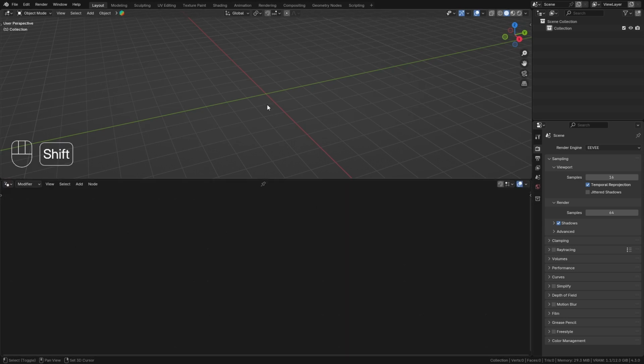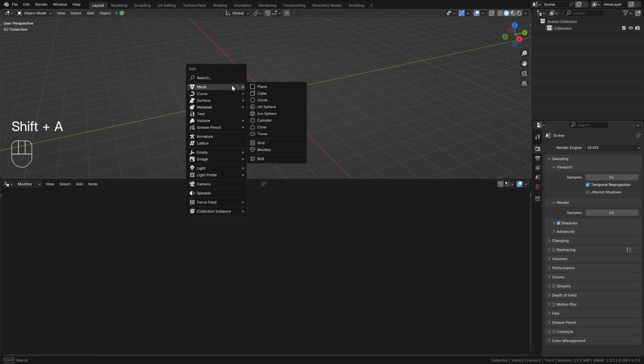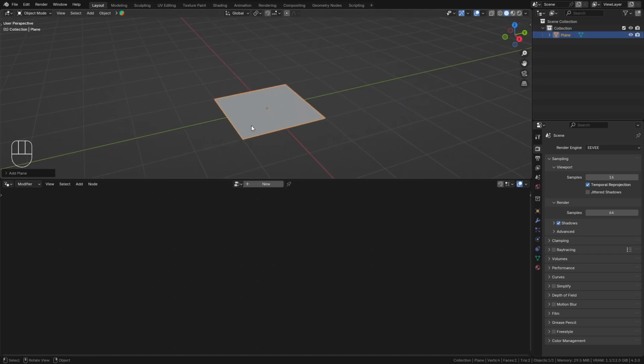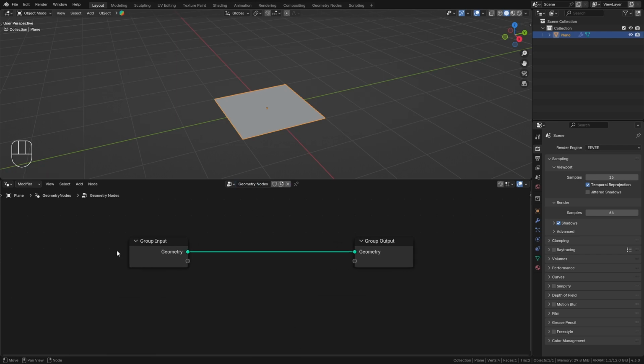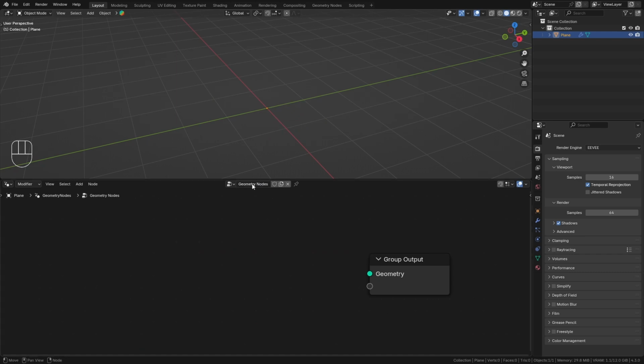Now we need any object to work with, so press Shift A and bring in any mesh object you want. It doesn't really matter what kind of object it is, because we're now going to create a geometry node tree and delete the mesh input as we're not going to use it. Let's just quickly rename this to cactus.